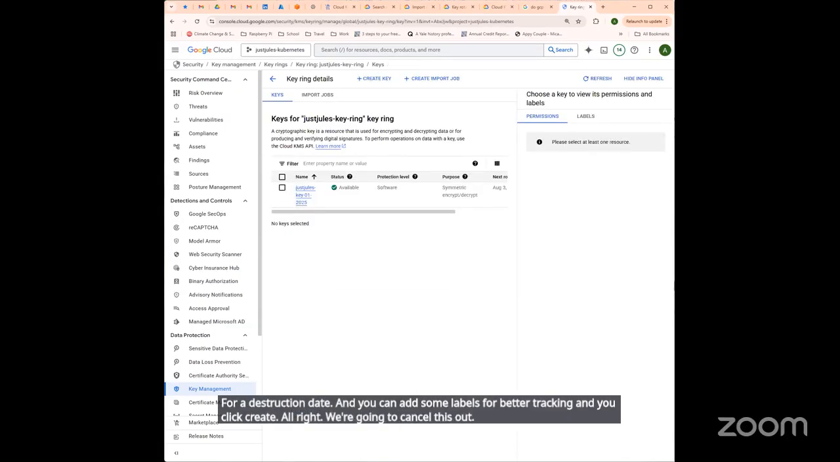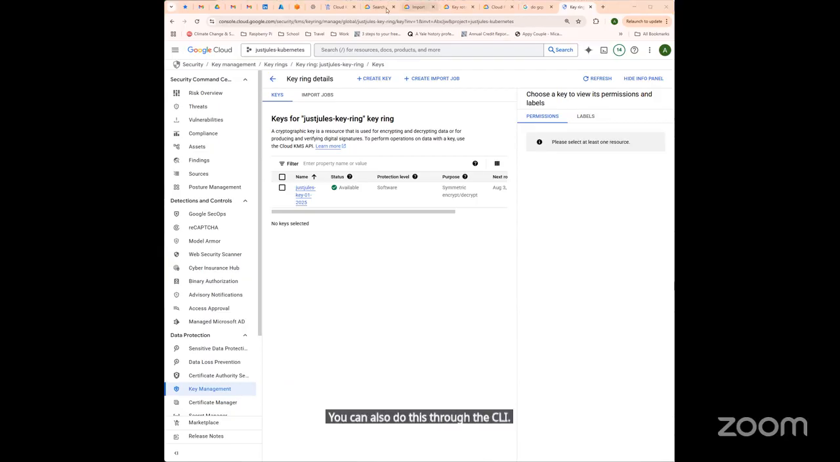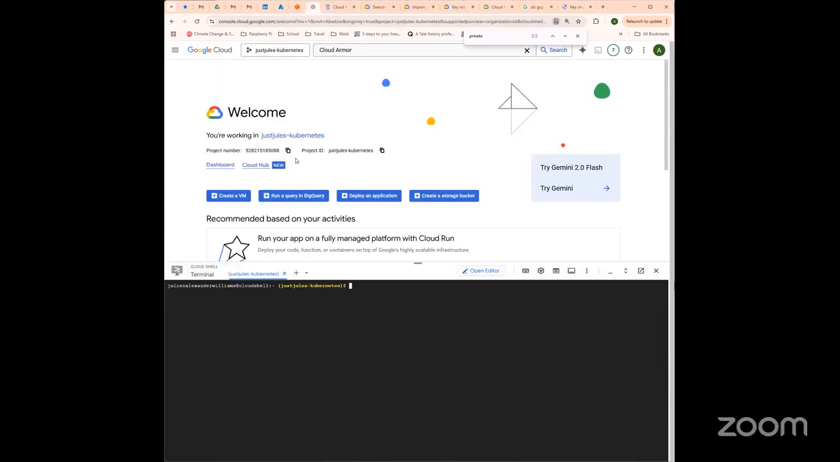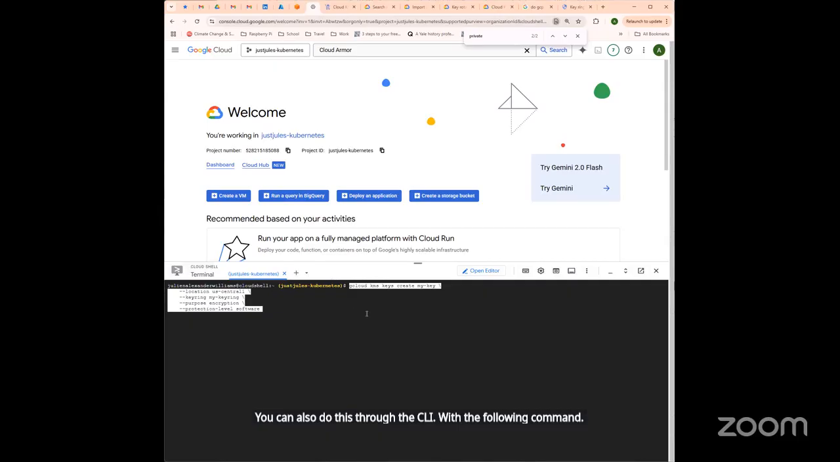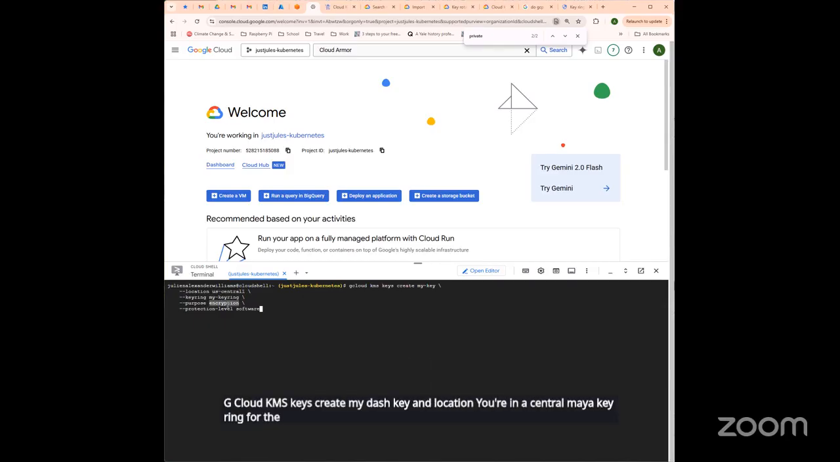You can also do this through the CLI with the following command. gcloud kms keys create my-key, location us-central1, keyring my-keyring for the key ring, purpose encryption for the purpose type, and then protection level software. All right, so we showed you how to create the key.